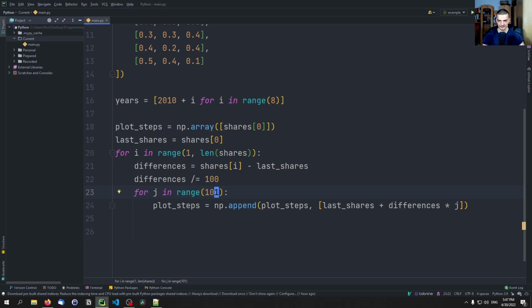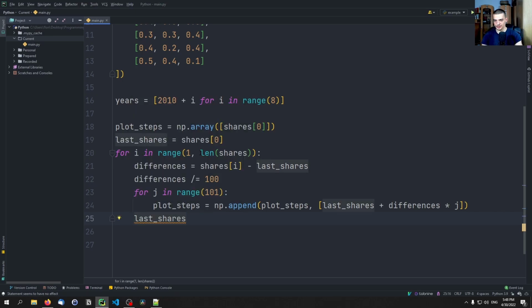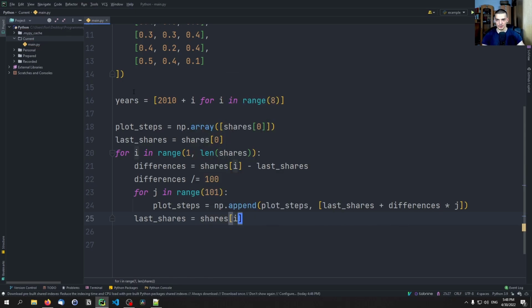So I'm going to change that, even though in my prepared code I have 100, but I'm going to try 101 because I think it makes more sense, since when we define that a range is 101, it doesn't include 101, but it includes 100. Whereas if we say range 100, it's only going to include up to 99. So then the last thing that we need to do here is we need to say last shares is going to be equal to shares I, so that in the next iteration, we have 1 for last shares and 2 for shares I, right? So we can take a look at that.